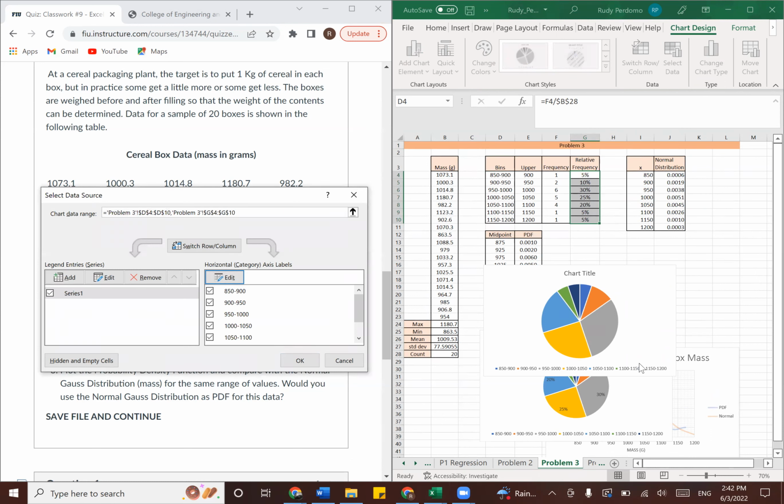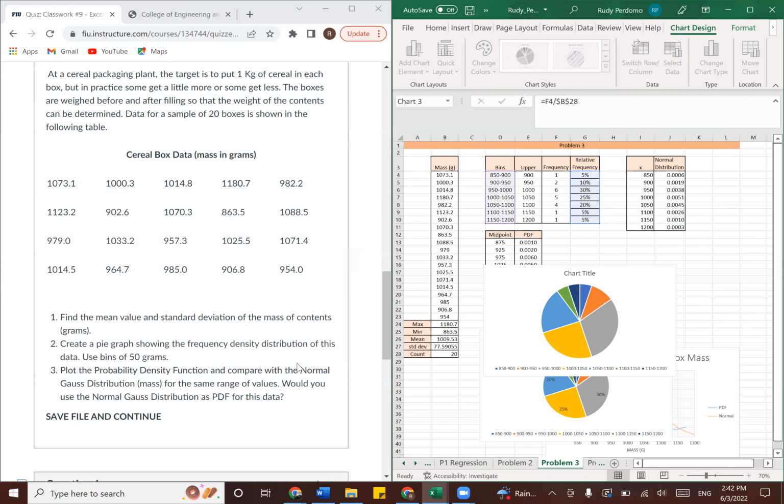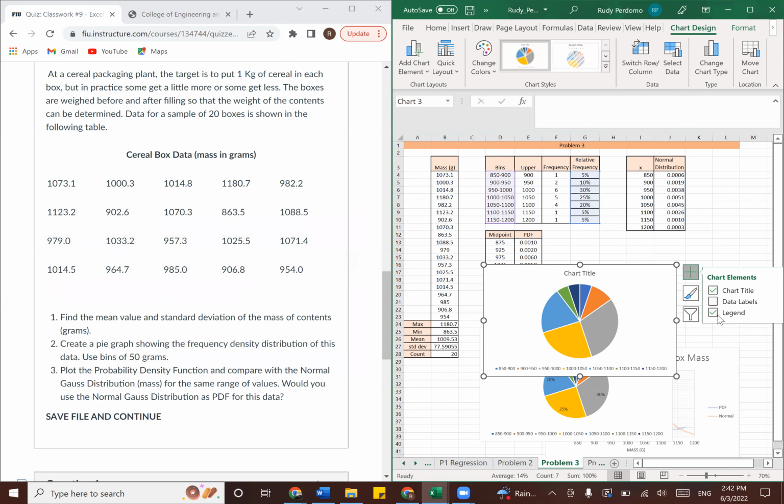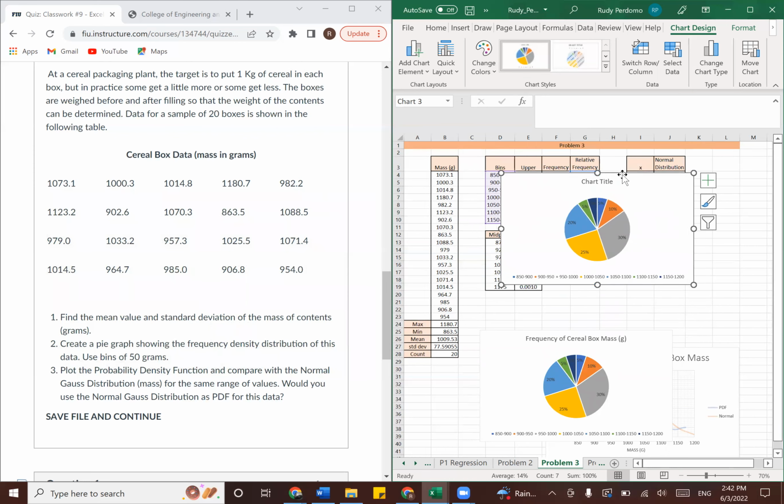Let me see how it changes here. Then you just click OK, and now you have that. You could also have the data labels, so it shows the percentages on the pie graph, and change the title. And that's it for part 2.